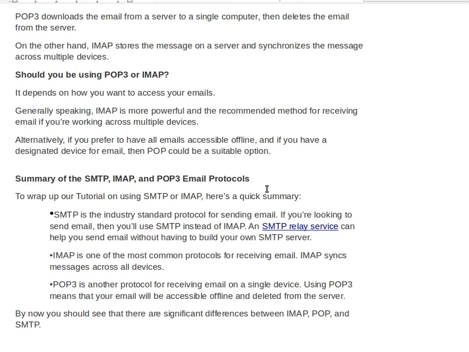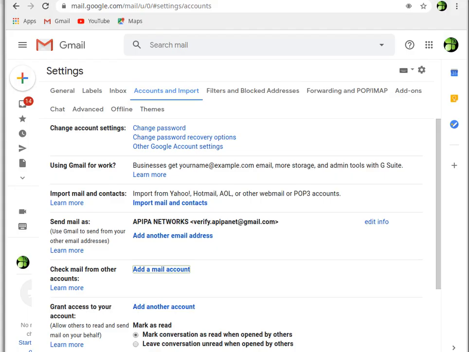By now you should see that there's a significant difference between IMAP, POP3 and SMTP: SMTP is for sending, while IMAP and POP3 are for receiving messages. So somebody might ask where we are going to apply these IMAP and SMTP protocols. This will apply if you want to read your messages. Let me give a practical example: if I have my Gmail account here, I might want to read my emails from another email address in the same account.